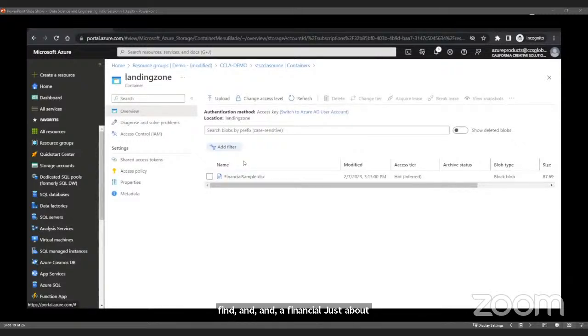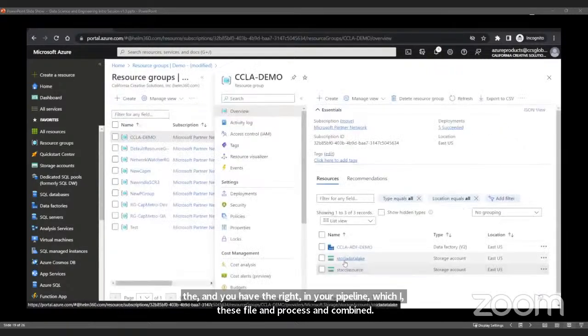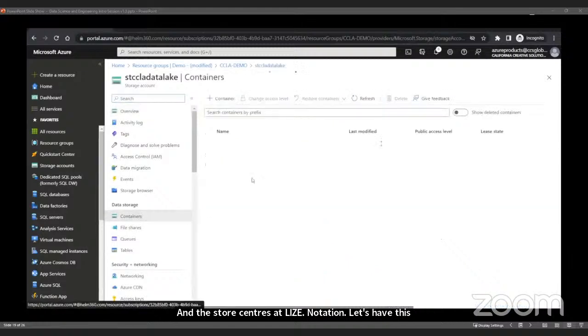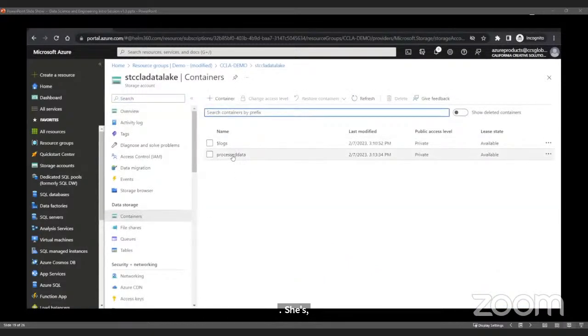A lot of raw files in terms of Excel, CSV, ORC, Parquet, JSON land in the landing zone on a daily basis. And you have to write an ETL pipeline which reads these files, processes and combines them, and stores them to a centralized location. Like in our case, we have this CCLA data lake storage. Inside this data lake storage, it comes inside this processed data folder, and this is going to be exposed to your reporting platform for reporting purposes, right?